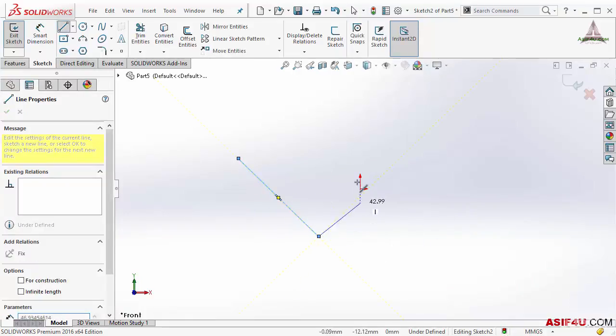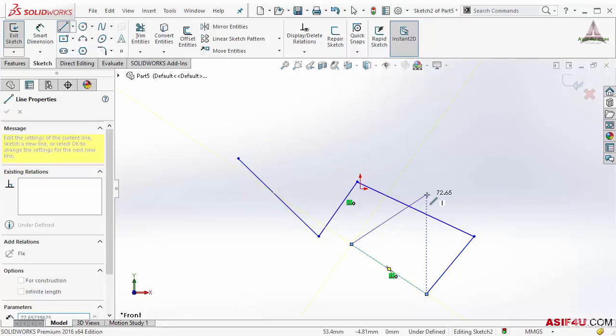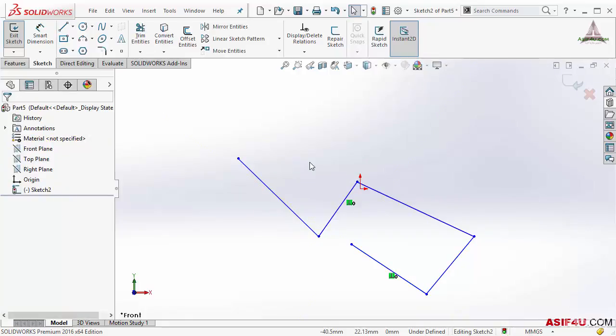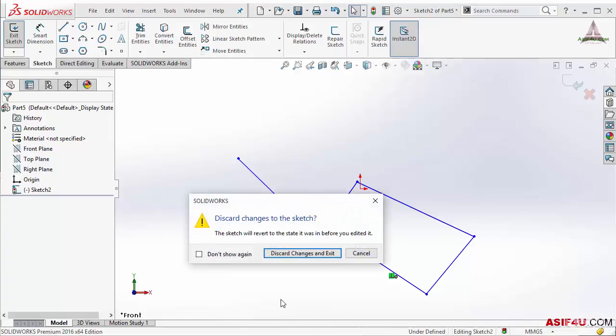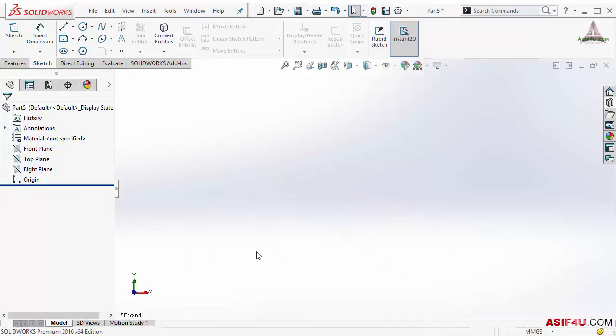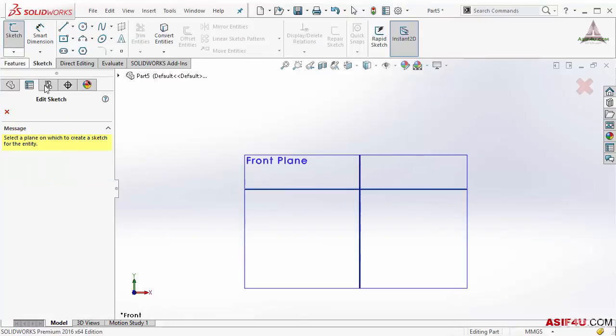After creating this line, let's say I will create a few lines here. After creating all of these lines, let's say I am thinking I don't need this sketch. In that case, rather than saving this sketch, I can select this option, which is the cross. So if I press cross, this will ask, do you want to discard this change? Yes, and exit. And you can see there is no sketch added.